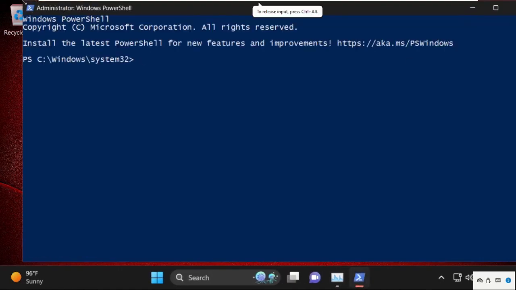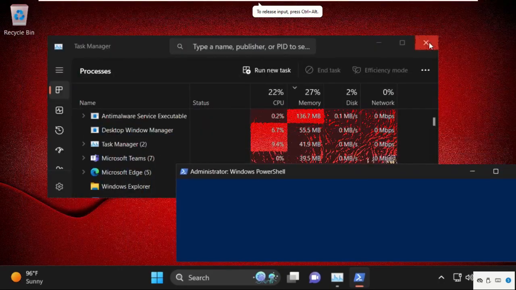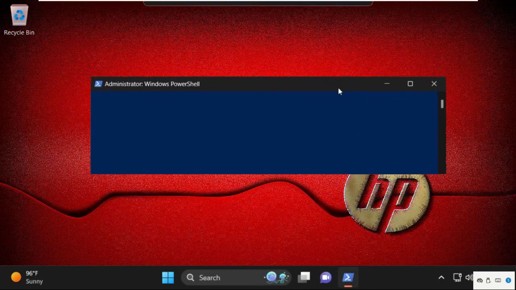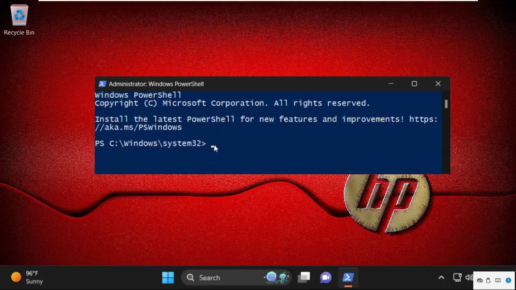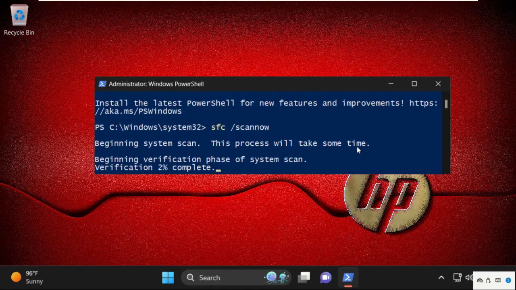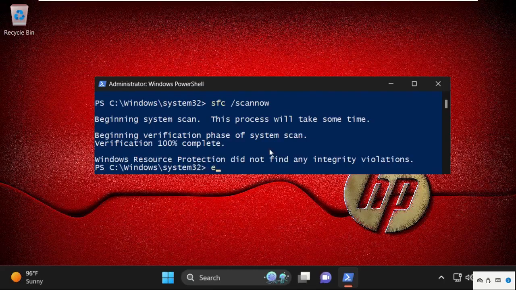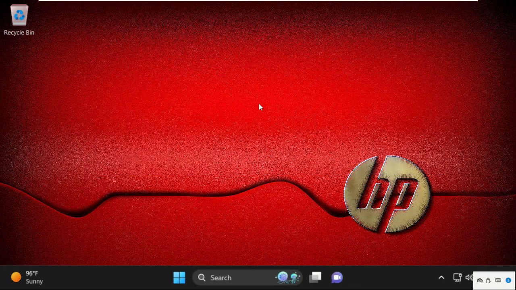Now we need to execute some commands here. First of all, close this window, and once we are here, type in sfc /scannow and hit enter to execute this command. This process will take some time to complete. After that, type exit to close the command prompt window.